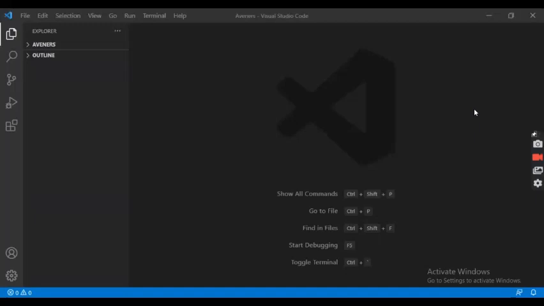We are going to start how to code in Visual Studio Code. Let's start. Simply open a new file, to do that simply press Control N.